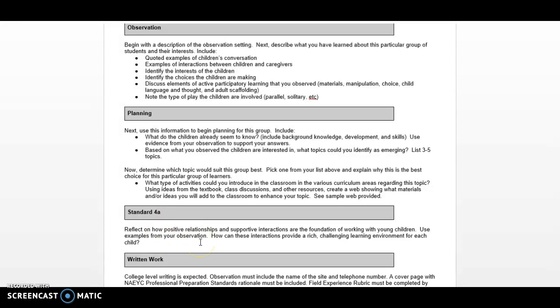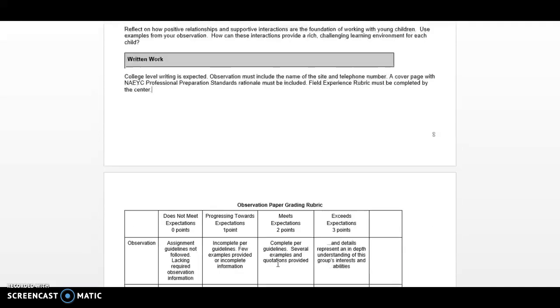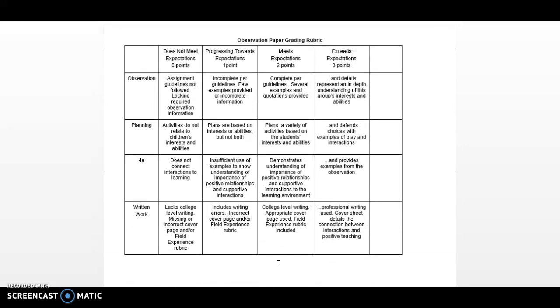So again, this only needs to be about a paragraph. Remember your written work. I'm going to expect college-level writing. Make sure that your information also includes this here, even though I do have this from a previous assignment. Go ahead and include the name of the site and telephone number. This you can put on your cover page with your name and date and title of the assignment as well. And then again, if you have questions about how it's going to be graded, you can look at the grading rubric here as well. So I'm going to be grading, looking for things within the observation section, within the planning section, and with that NAEYC standard 4A as well.